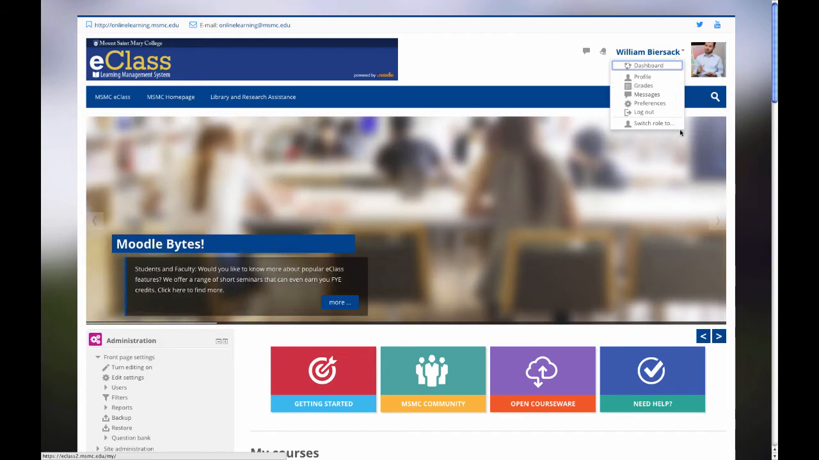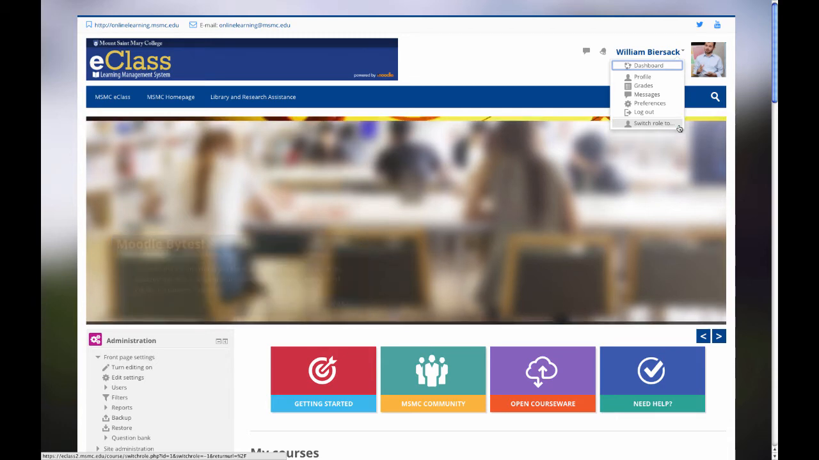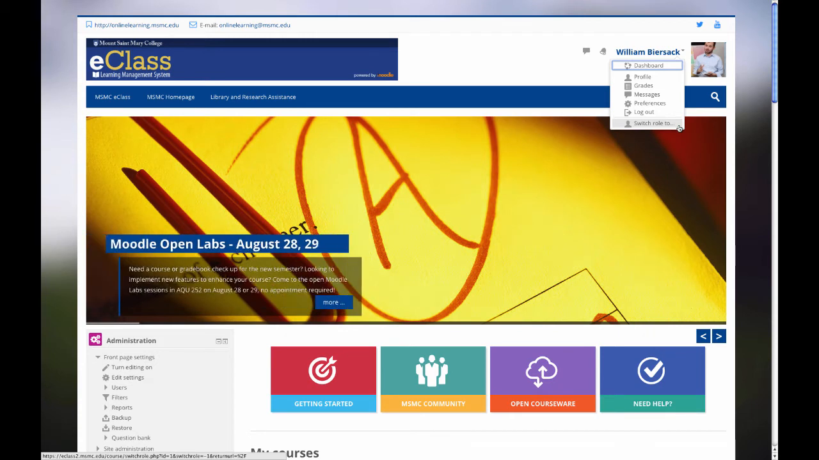Another new function is the Switch Role To button, which was previously only available in the administration block within the course. With this button, a faculty member can change their role to a student role and temporarily see how a student would perceive their course.